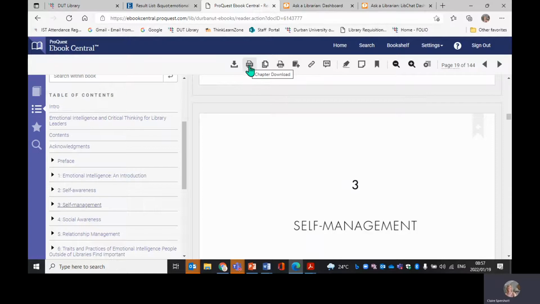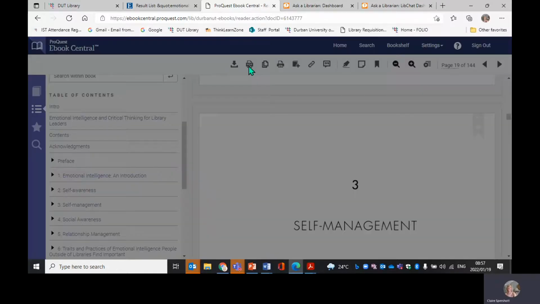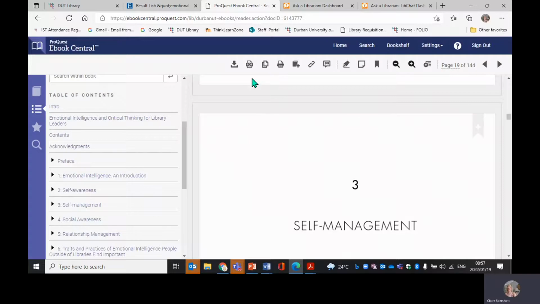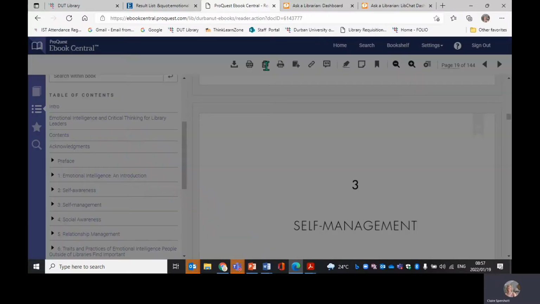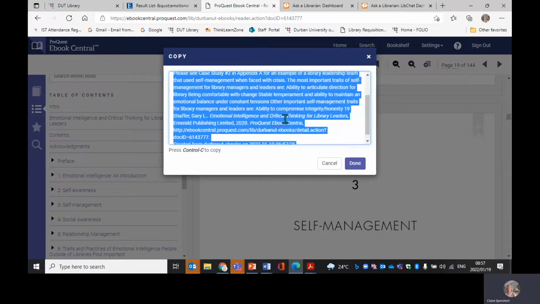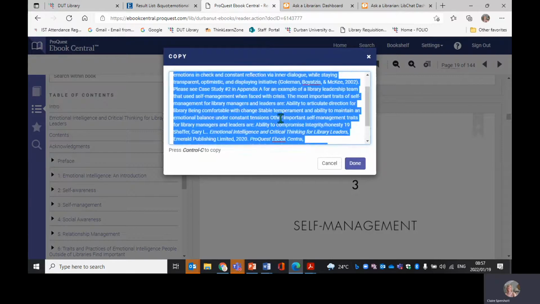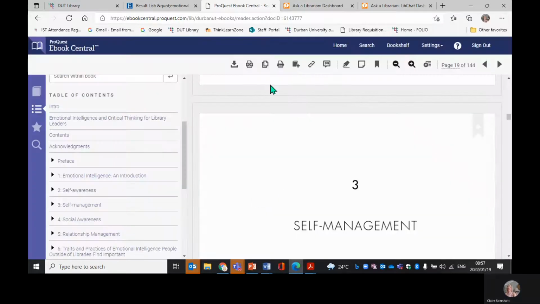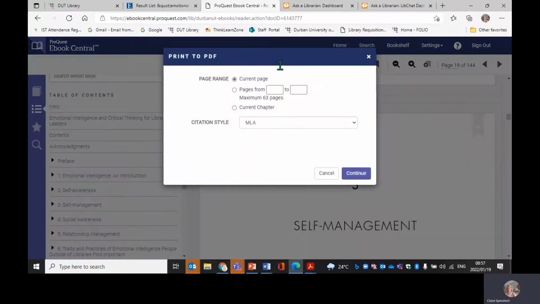So let's look at this one, the second tab here, chapter download. This allows me to download the chapter I'm in, the current chapter. I can save it and it will save in PDF, so it won't disappear after a certain amount of time. Okay, this third tab here, this copy, allows me to copy and paste, say, a page or some paragraphs if I would like.